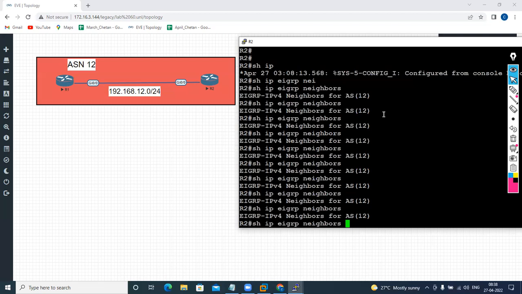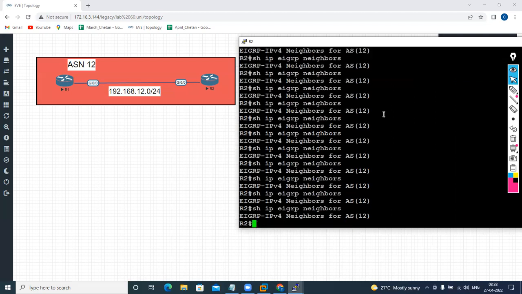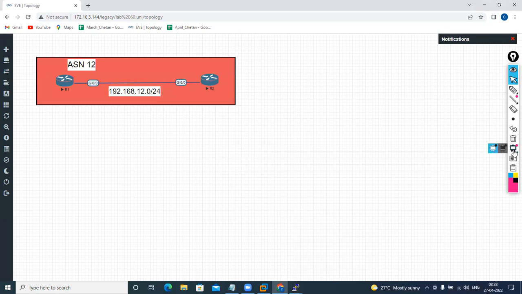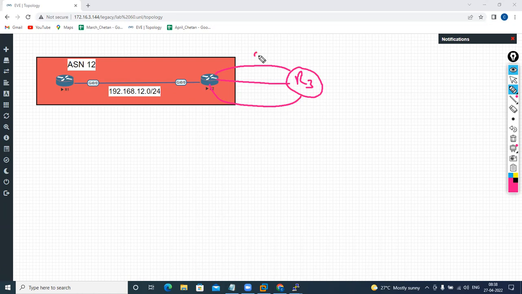What is the neighborship criteria? Passive interface should not be enabled. Tell me now where I need to enable this passive interface. Very good, that we can do. Good point. So let us consider we have another router, connected with OSPF.